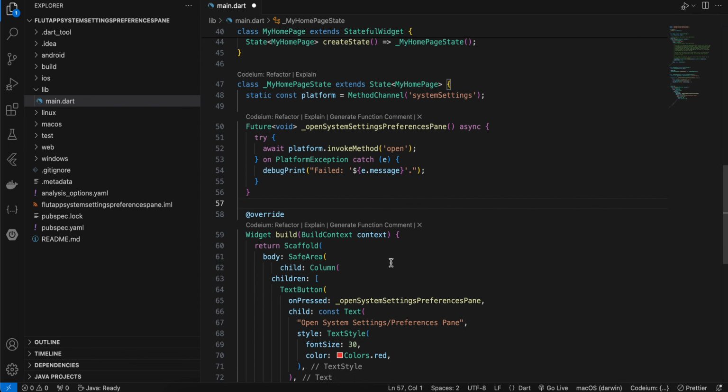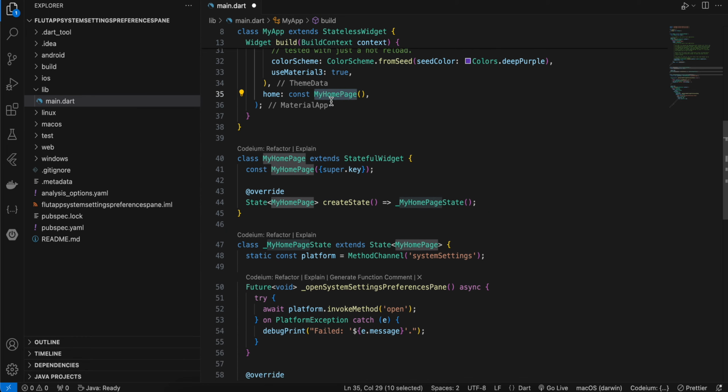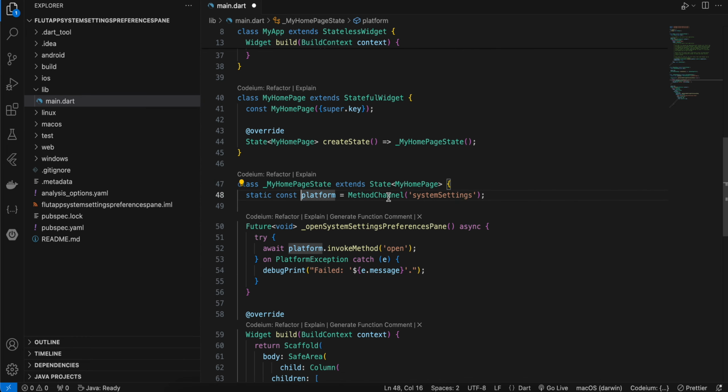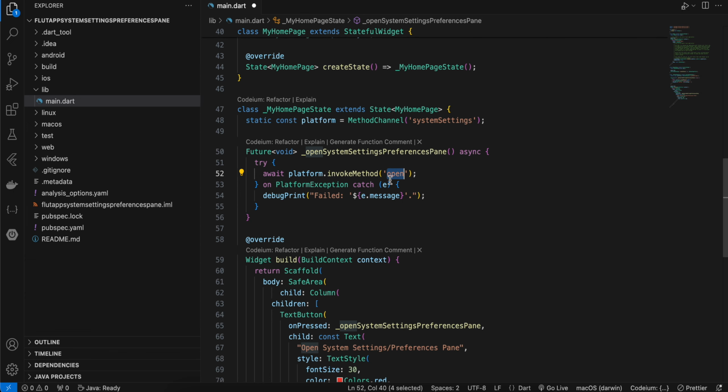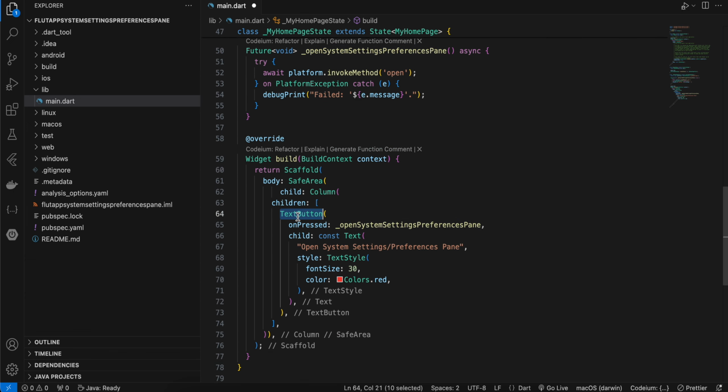First I have created a Flutter application, and here I have just refactored my homepage widget. If you see my homepage widget, I have created one method channel called system settings. The same name we will have to use on the native macOS side as well. I have created one method called open system setting preference pane, and it calls an open method. This open method has to be used on the same native macOS side as well. This method gets called on this particular button click. So this is extremely simple on the Dart side or Flutter side.